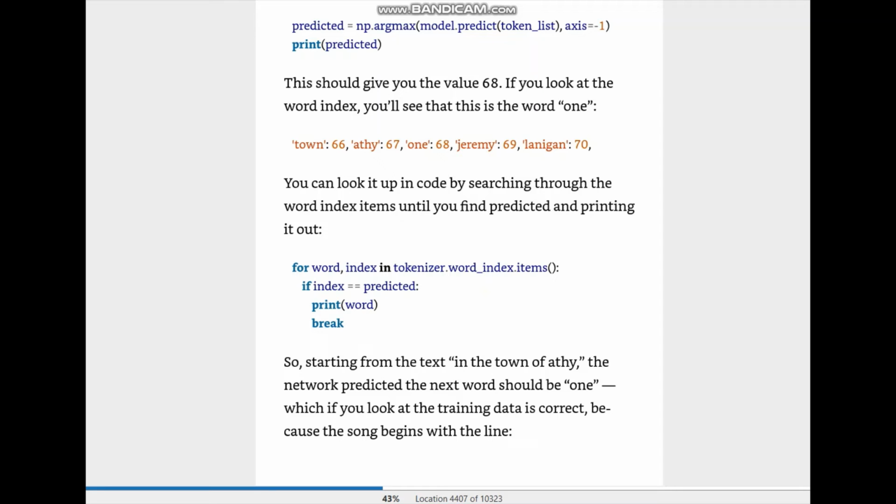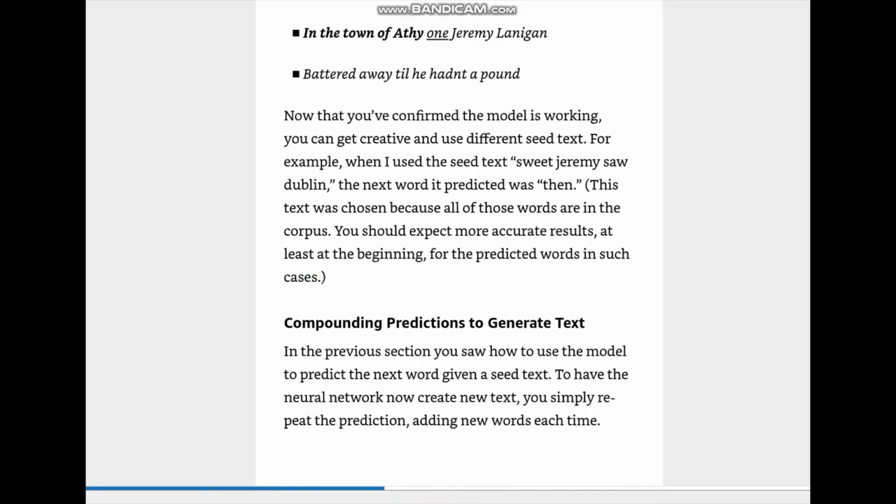Starting from the text "in the town of Athy", the network predicted that the next word would be 1, which is correct. So it's a strong beginning, but this whole sentence, the seed text, it has already seen before, right? Now you have confirmed that the model is working. You can get creative and use different seed text. For example, when I use the seed text "sweet Jeremy saw Dublin", the next word it predicted was "then". This text was chosen because all of those words are in the corpus. You should expect more accurate results, at least at the beginning, for the predicted words in such cases, right?